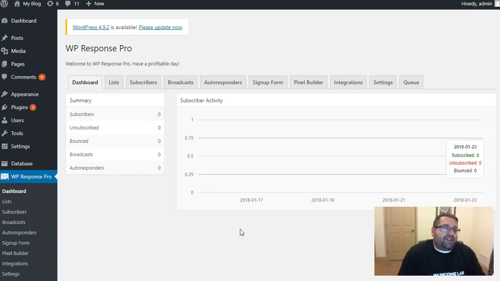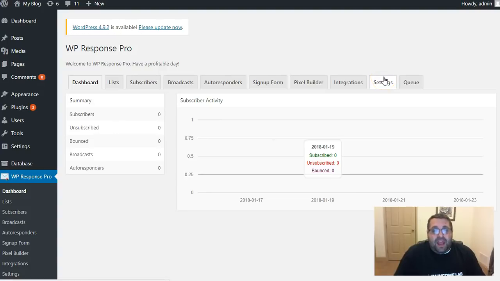When you upload and install WP Response Pro, it uploads and installs just like any other WordPress plugin. So all you have to do is activate it and boom, it's ready to go on your site. You fill in the settings like the name you want to use and all that kind of good stuff right here in the settings tab.